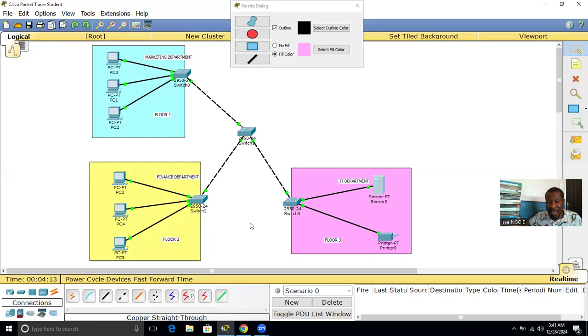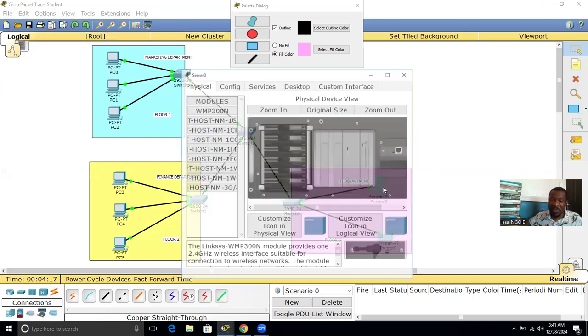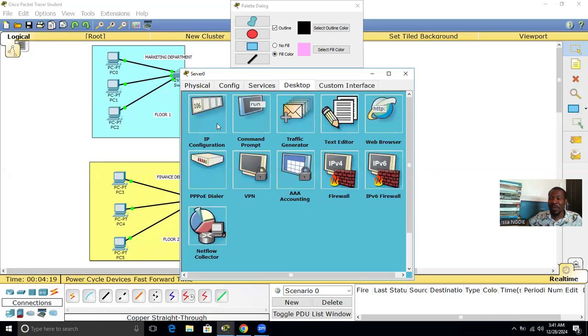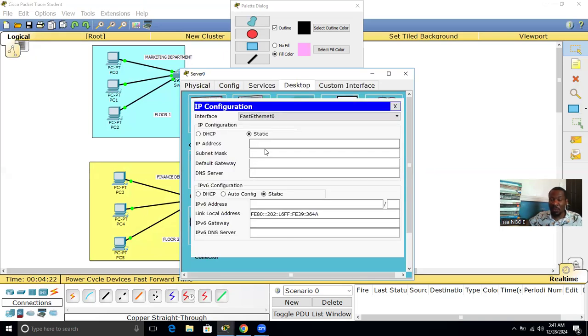Now we want to assign the IPs to everybody. We want to do it automatically. You just go to your server, you go to desktop. Remember, your server must have its own IP. We're going to use a class C. Remember, class C, it's 192.168.3, maybe .1, right? So when you finish that with your IP, you can just press tab so that this one will come.